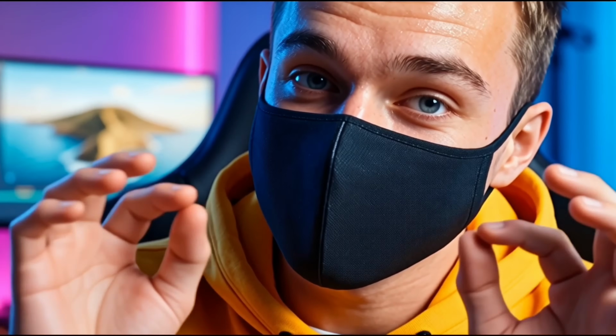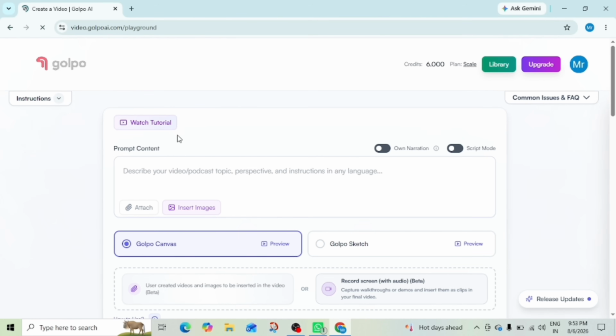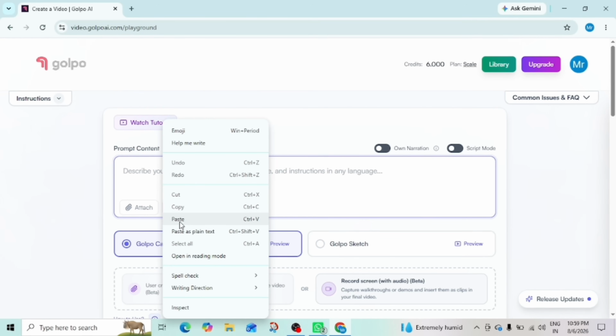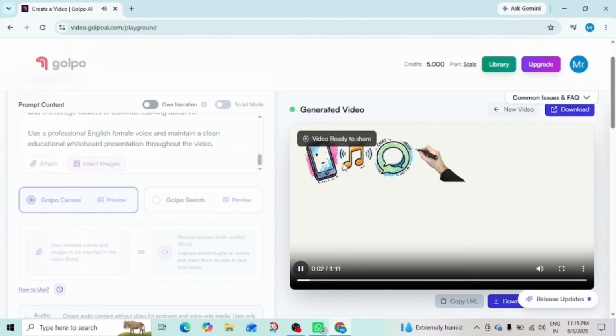I created this entire workflow using Golpo's regular platform interface. And in this video, I'll show you exactly how you can turn a simple idea into a professional whiteboard explainer. So, without wasting any time, let's jump into Golpo and see how it works.